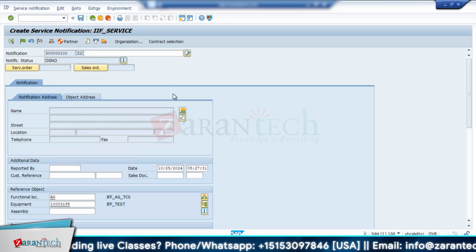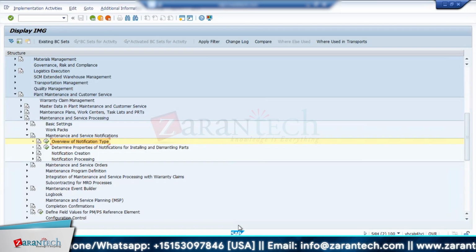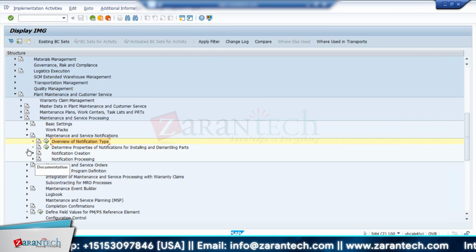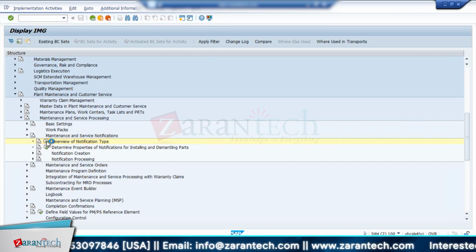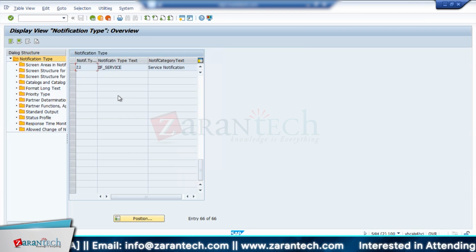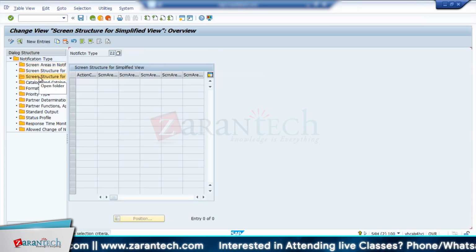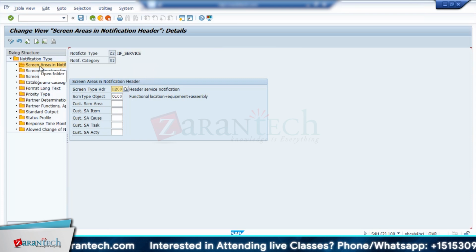Now looking into it, this will be a very good study. If I go to the configuration, the overview of notification type, I'm going into overview. I can understand what this is. Select it. Screen structure, screen header structure. This one, screen structure, between, yes, this one.